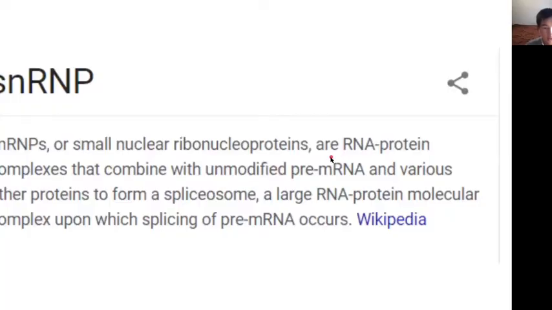And yeah, they're kind of like workers that are combining with this. They call it pre-mRNA because it hasn't been prepared yet. It hasn't been prepared enough that it can actually leave the nucleus yet. That's why they call it pre-mRNA. So yeah, that's just something to know too. And that's really mainly it.